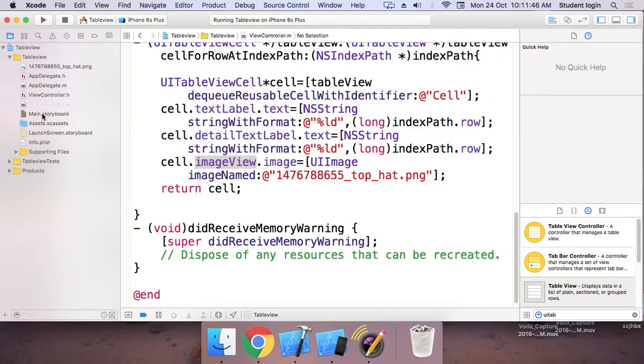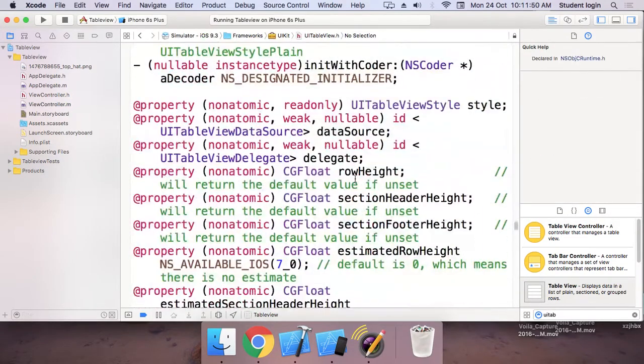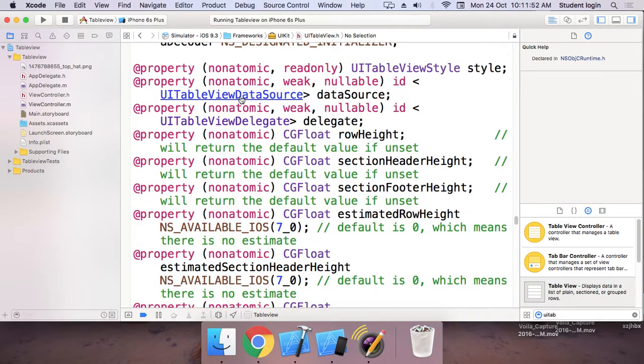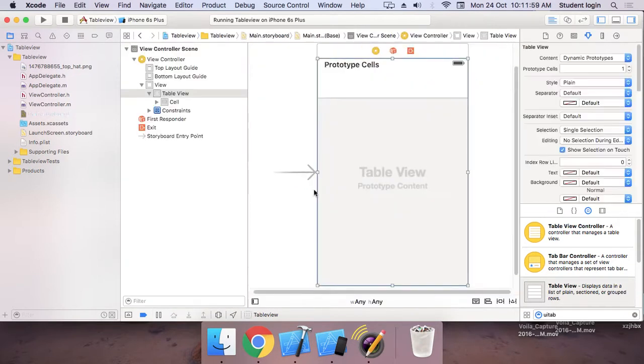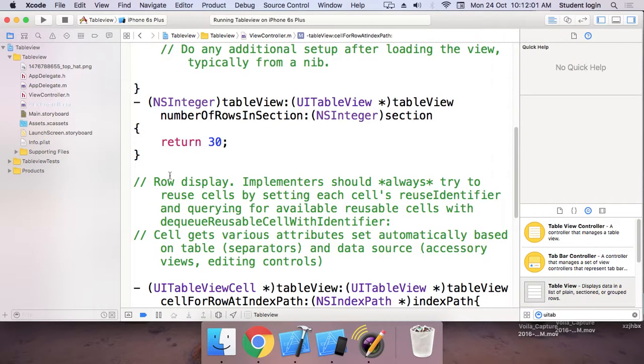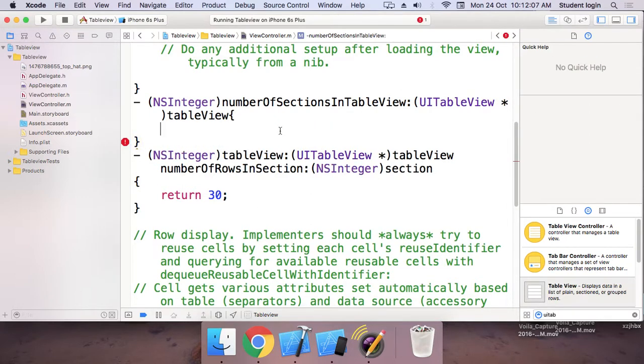We'll see how sections work, if there are any sections available. So what I'll do, I'll add one more method called number of sections in a table. I'm changing it. Now I am implementing this method, in the sense that we have multiple sections. I am giving return. I want 3 sections.